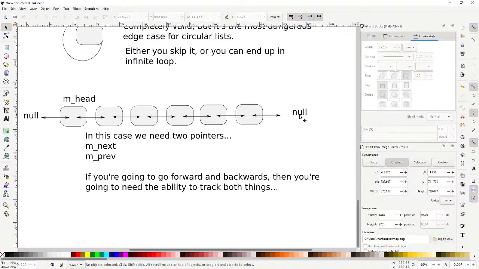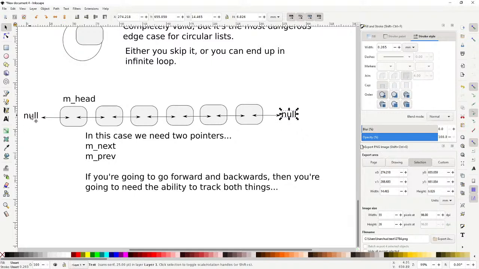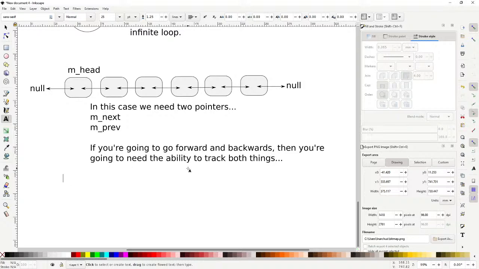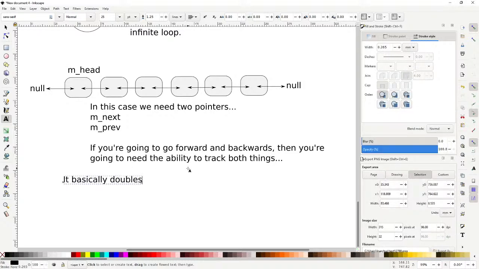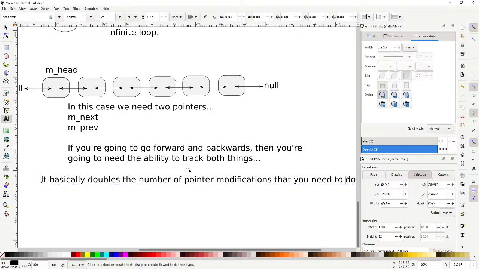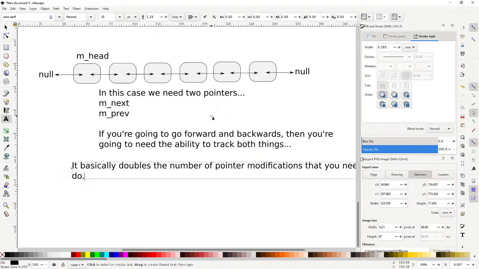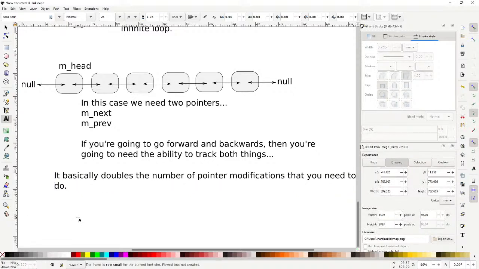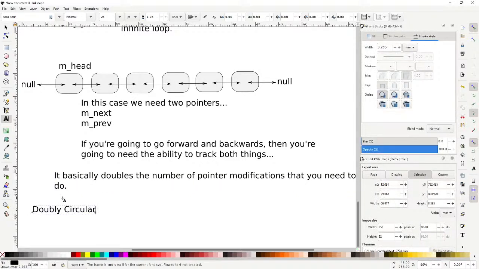And so really, this is probably the most annoying one to implement, because basically the difference between this and the other structure is that it doubles the number of pointer modifications that you need to do. So that's the issue with it: every time you insert a node, that is the fundamental cost.